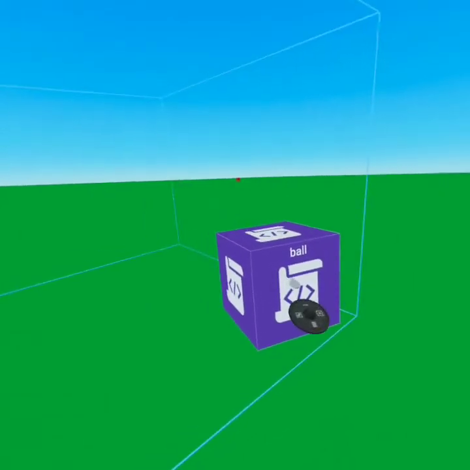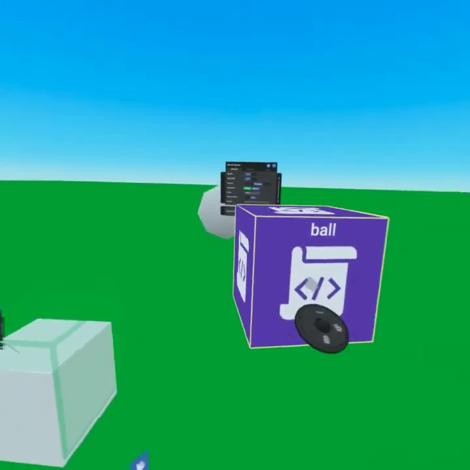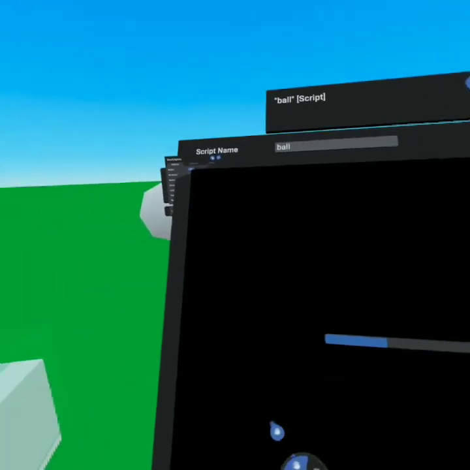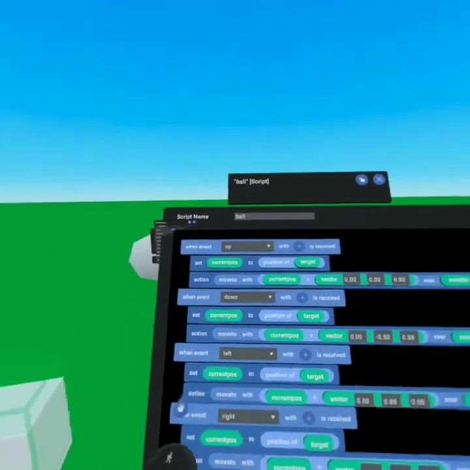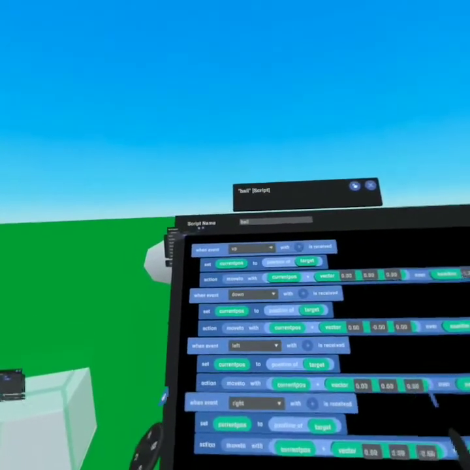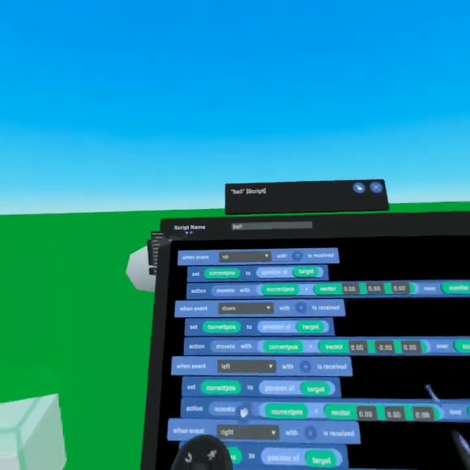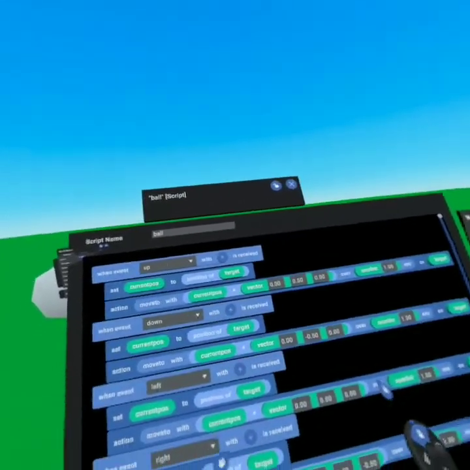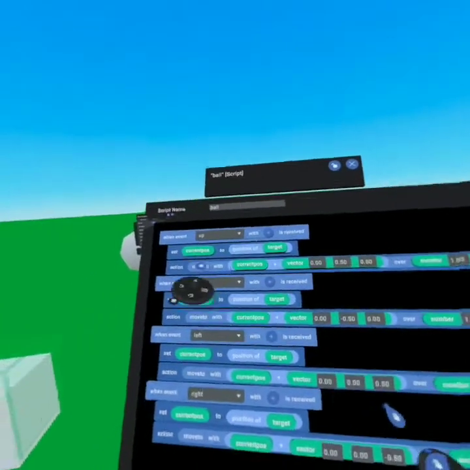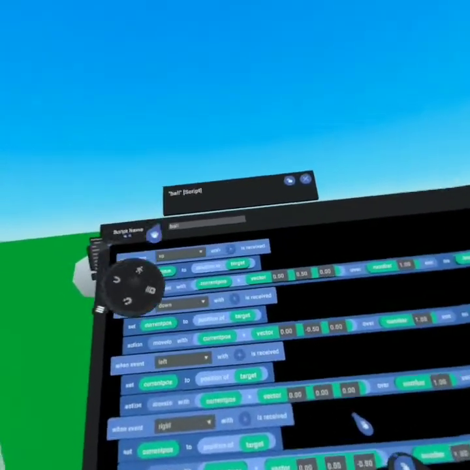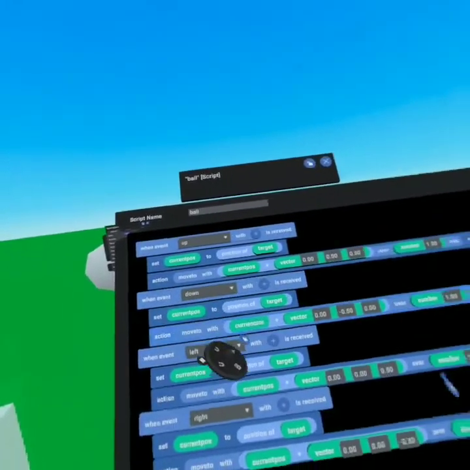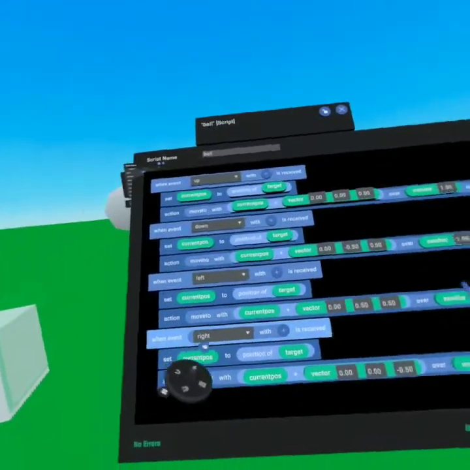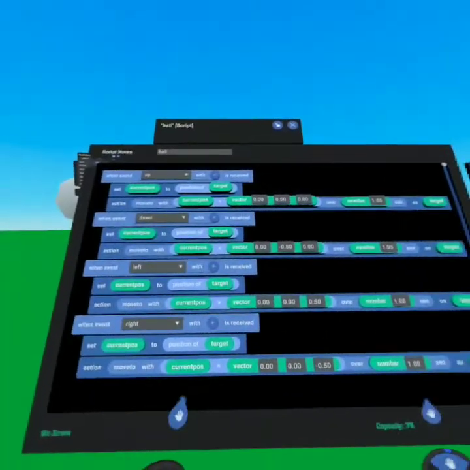And I have this nifty little script over here, ball. And basically what this does is it doesn't care about whether a trigger enters or exits. What it's doing is it says when event up is received, it's going to do this action, which would be moving up. Just a couple extra things which we'll cover in other videos. When event down is received, it'll go down. When left is received, it'll go left. And when right is received, it'll go right.